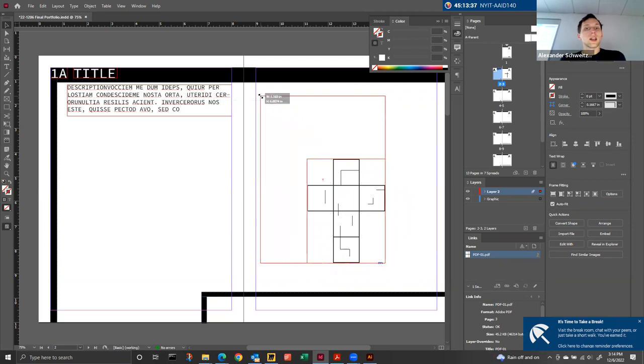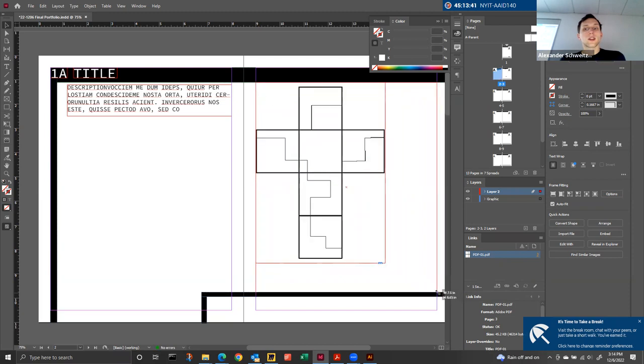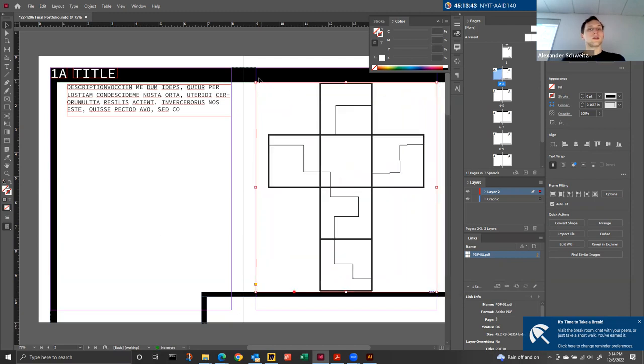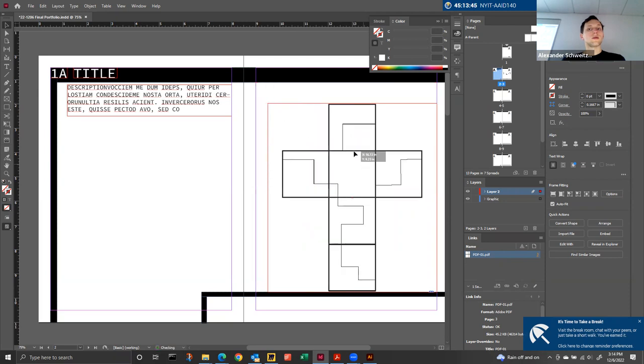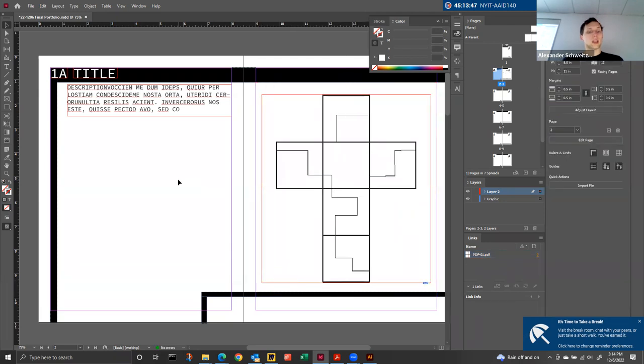Click auto fit. I want it to fit in this box. Cool. So I populate all the pages. To put in the page numbers, I go to insert, way to make a text box. And I'll put that there.